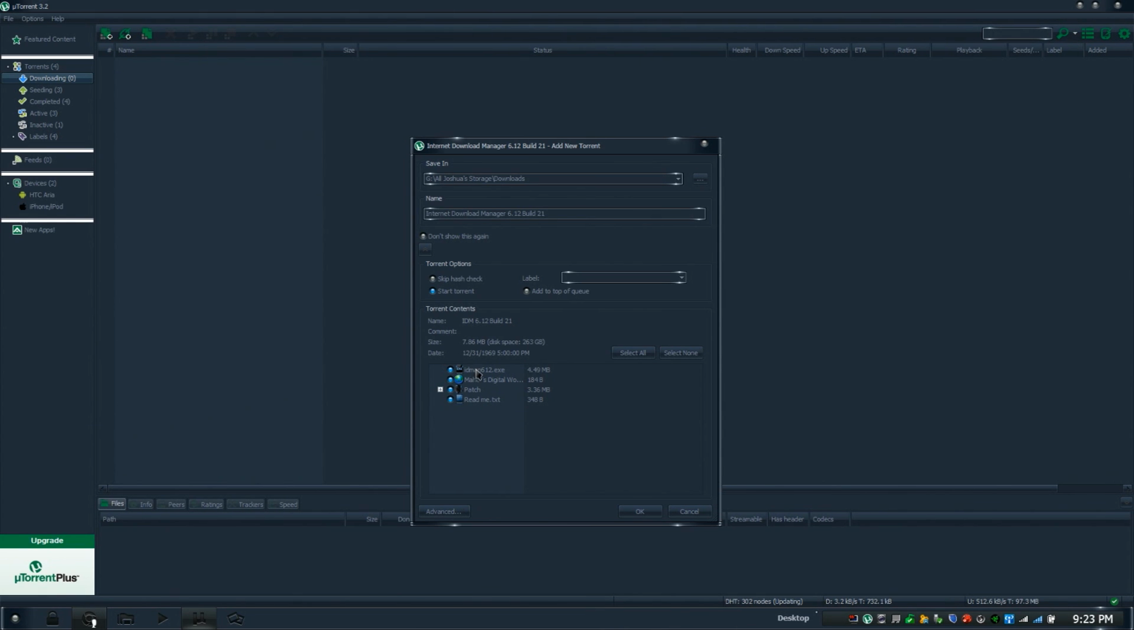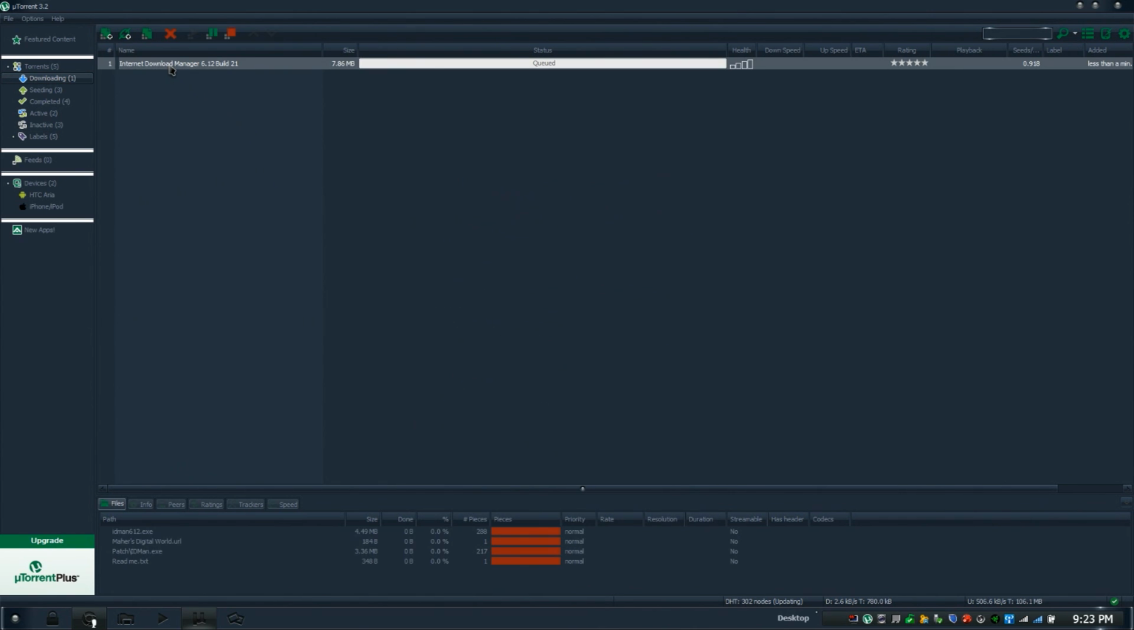We have the patch, we have the Internet Download Manager, and we have the README. The README is most important. That's the thing that you should open up first. And then we want to go ahead and press OK, and it should be by default start torrent, and press OK.